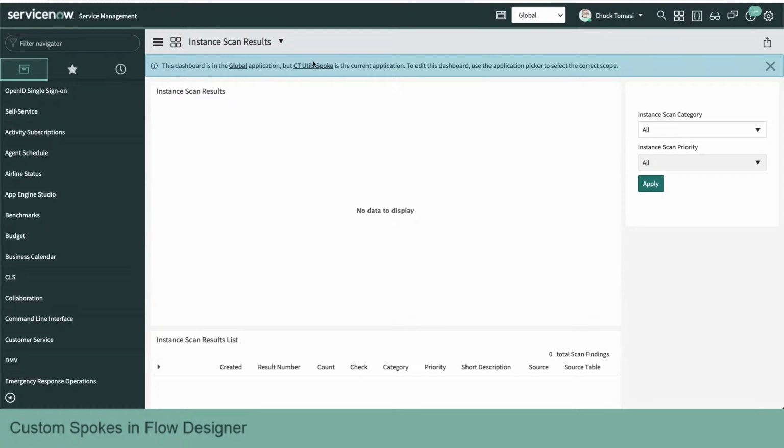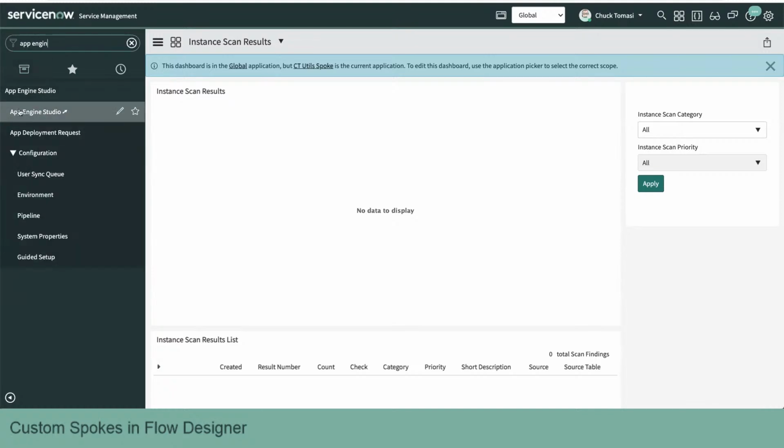And let me bring up the PDI. And what I'm going to start with is creating a scope. Now, there's a number of ways you can create a new app in ServiceNow. You can go into Studio. You can go into AES. In fact, why don't we do that just for fun? App Engine Studio. We'll show off some of the new toys.